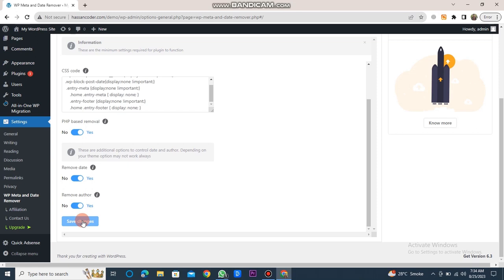After it, your date and author will be removed from your WordPress post. And it's done. So in this way you can delete date and author from your WordPress post.